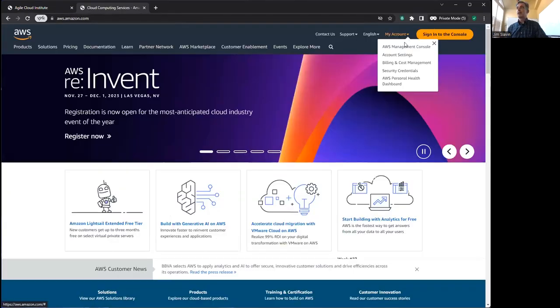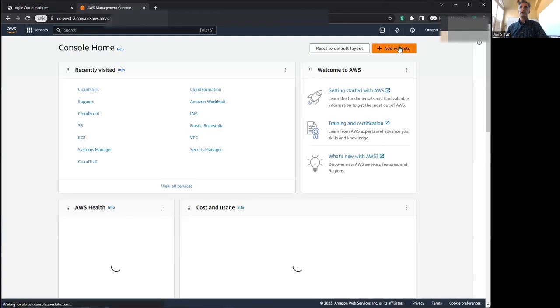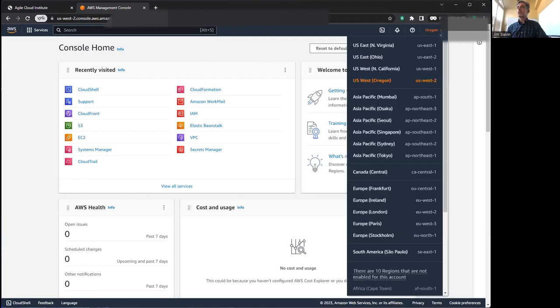aws.amazon.com, go to my account and the AWS Management Console. And here, this particular user is already logged in as root. But if you are not already logged in as the root user for an account, then what you'll need to do is give your credentials as the root user to log in. Once you've logged in, you follow the instructions that I just showed you at the website, which is to make sure that US West 2, which is Oregon, is selected as the region.